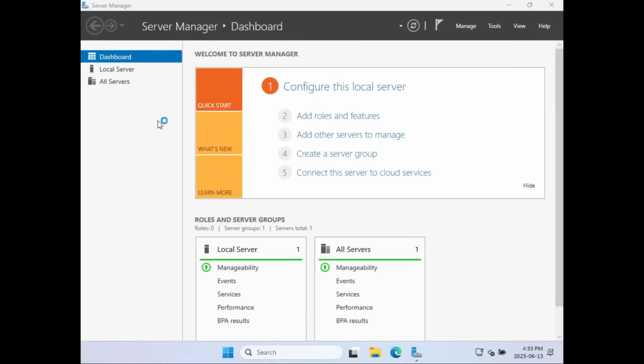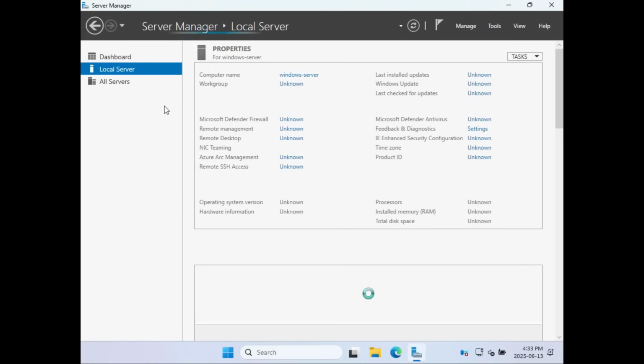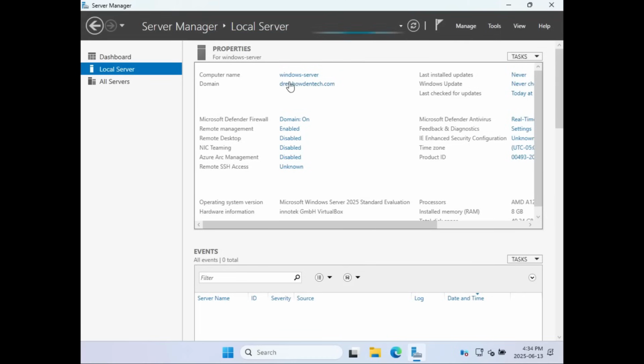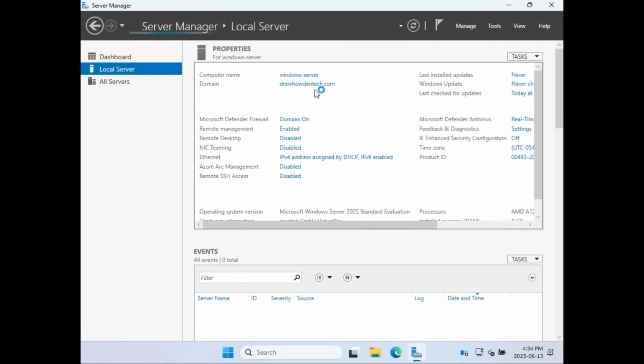Alright, now that we're back in our server manager, I'm going to go to local server, which is my only server here. Give that a second to load up, and we can see that, yep, this is part of the domain. So now let's go over to a Windows PC and join it to our newly created domain, just to show you that this is working.